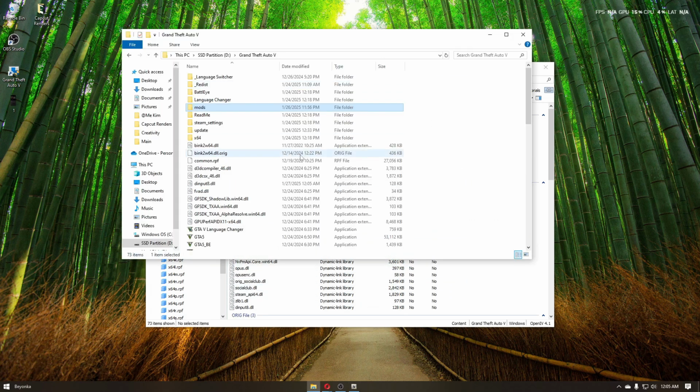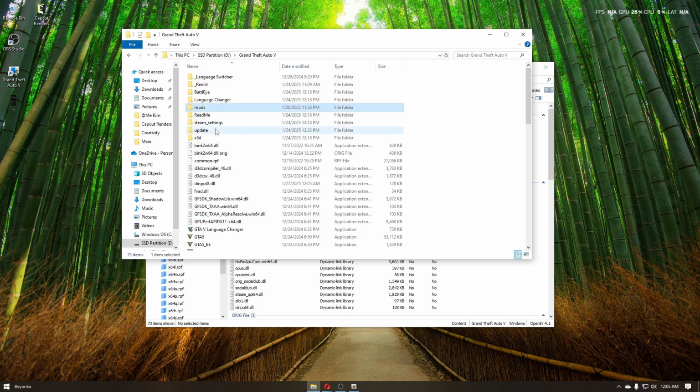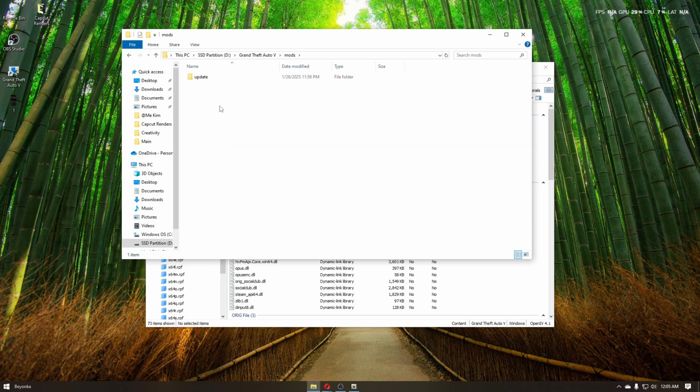Moving forward, you can just go ahead and open up your GTA 5 folder, and you want to make your own mods folder. So you can just click on New Folder and name your folder Mods. From there, you can then copy the update file right here. Click on Mods, and you can just paste the update folder inside the Mods folder.